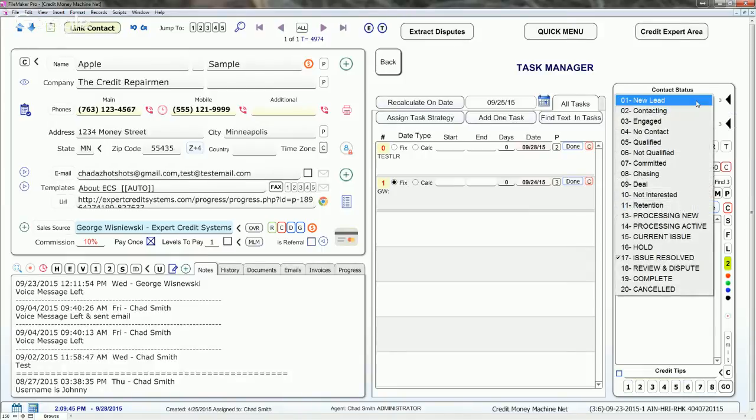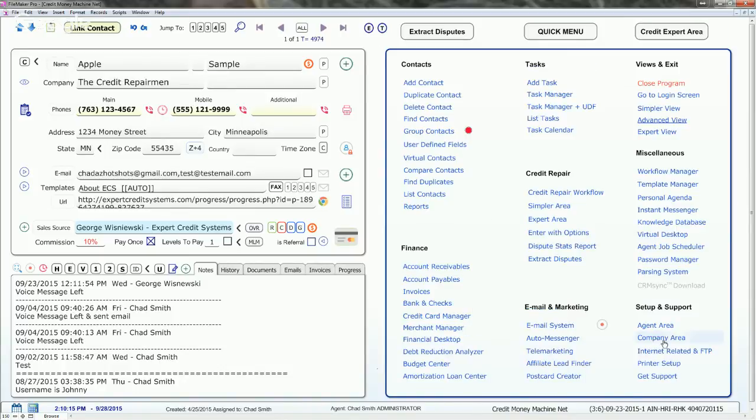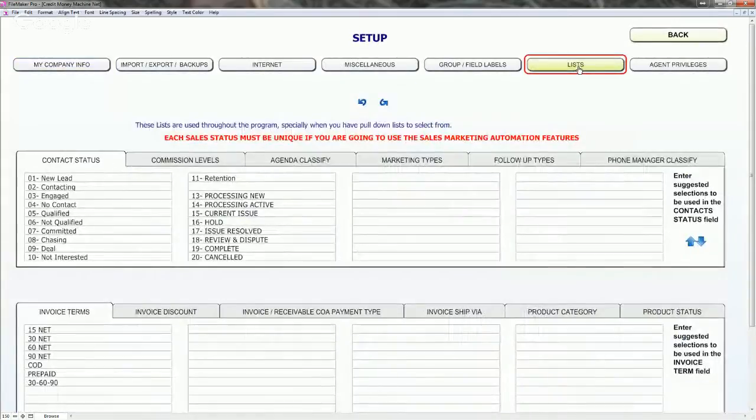You guys can change this drop-down, the contact status, just like you can the commission area drop-down or menu in the company setup area in your quick menu. So when I go to quick menu, I go to company area, I go to lists, contact status. Whatever I have typed in here will be in my dropdown. So if I wanted to add a number 12 here and say training, I'll add that status.